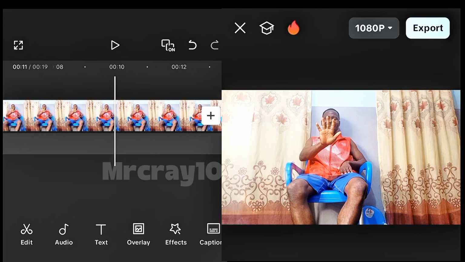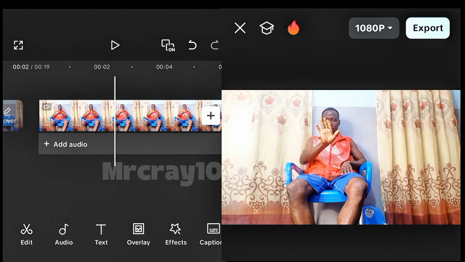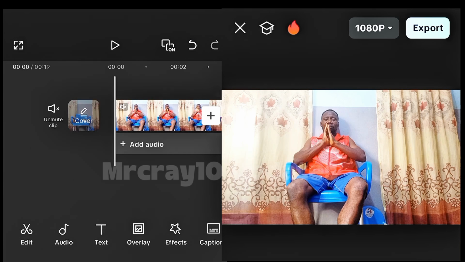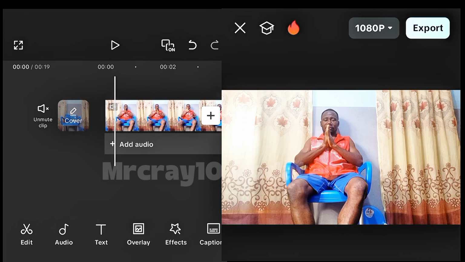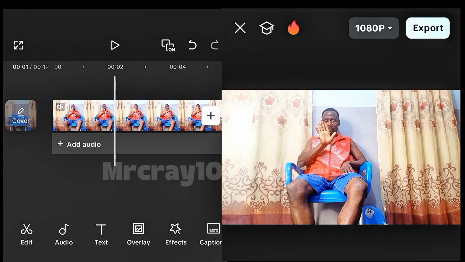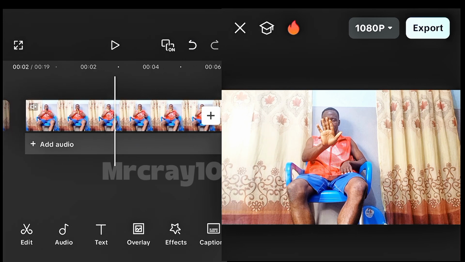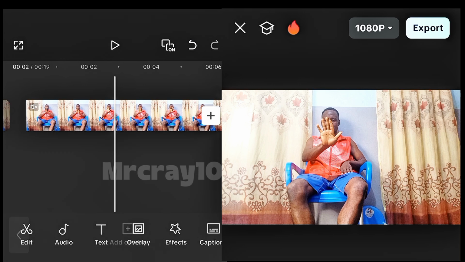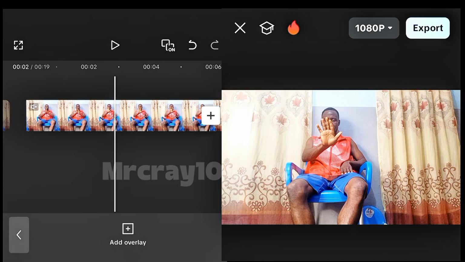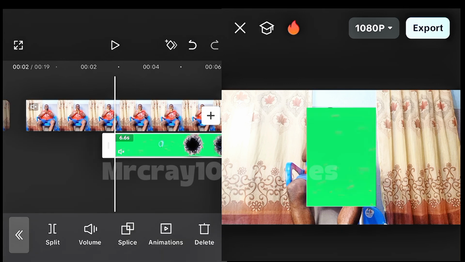So now what you have to do next right here is we are going to bring in the effect, the portal effect. Understand? So I'm going to bring the effect right here from this part where the character brings out his hand. You get my point? So you tap on overlay, then you click on add overlay. Alright guys, so here is the portal effect right here.